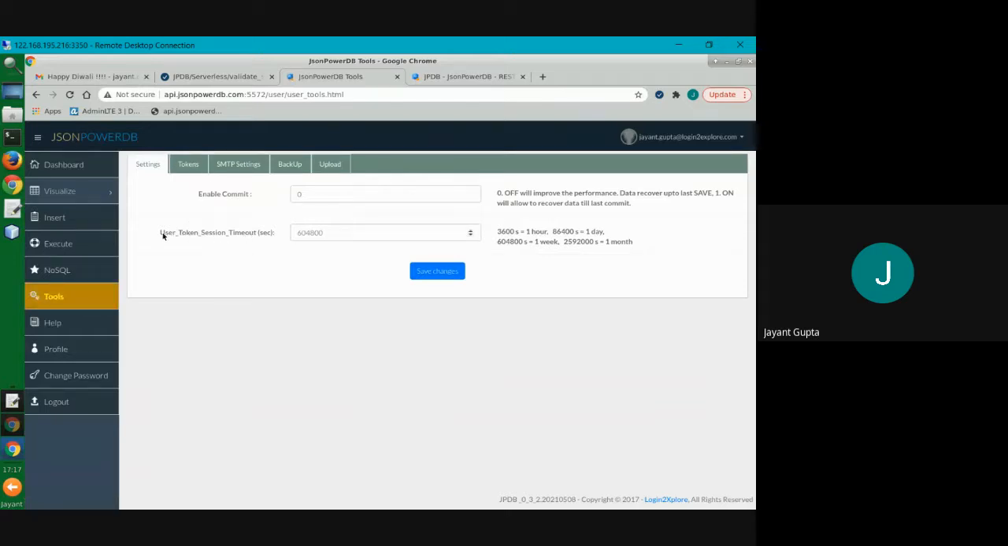So this is user token session timeout. It is saying 604800. This is in seconds. So this time is equivalent to the time of 1 week. Now I'll just change this to 20 seconds so that we can see. Oh, no, minimum is 1 hour is required. So I can't show you an expired session right now.